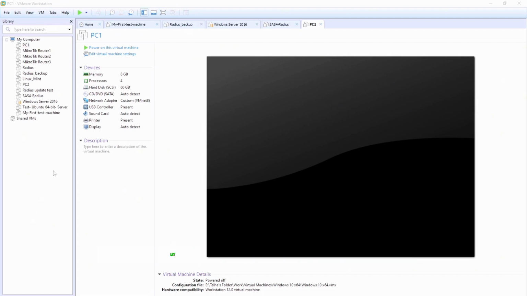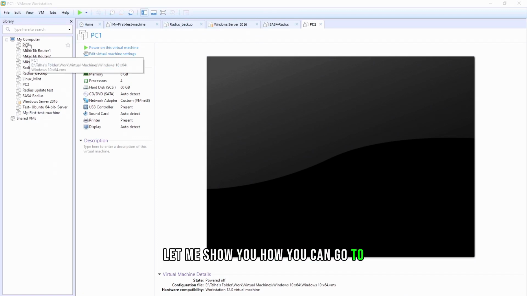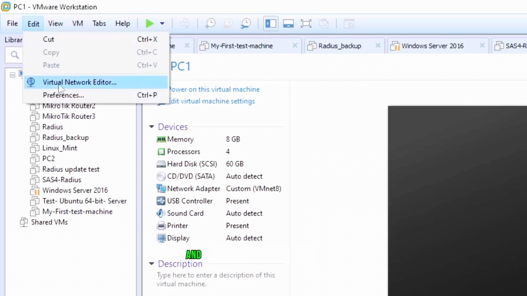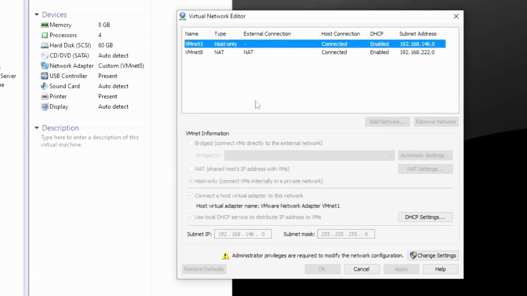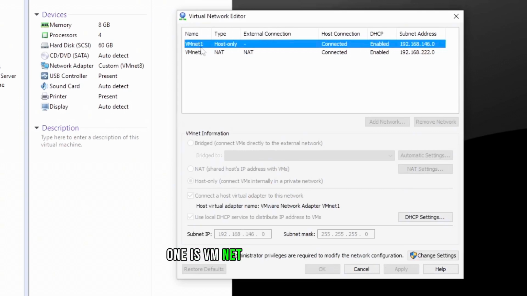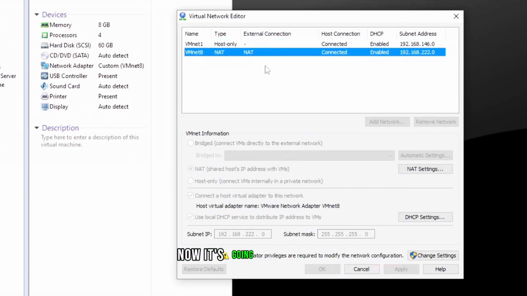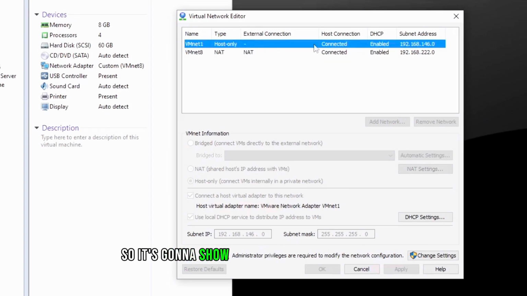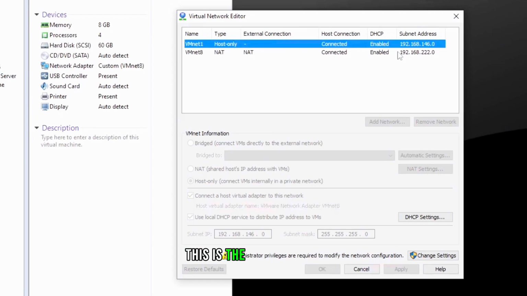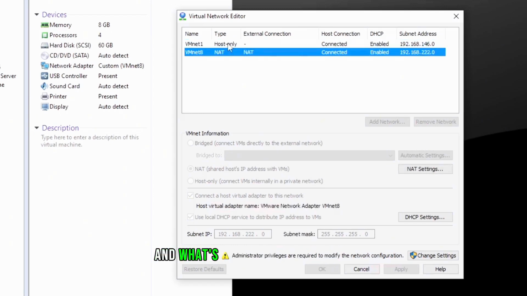So first of all, let me show you how you can go to network settings in VMware Workstation. You click on Edit and Virtual Network Editor. So this one is going to be showing you two VMnet switches. One is VMnet 1 and 8. In your case scenario, it's going to be different. So it's going to show you DHCP enabled, and this is the subnet address. And what's the difference in between NAT and host only, I will show you in this video.